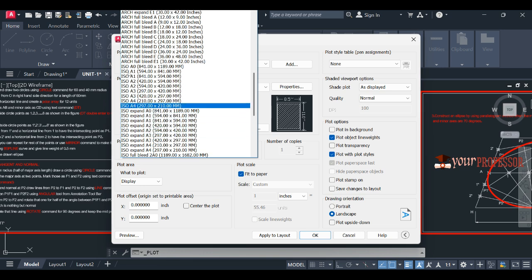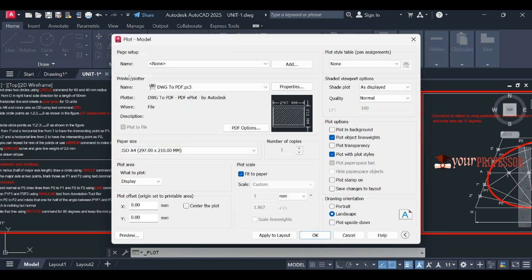There are two A4 sheets. This is A4, which is portrait mode. This is landscape mode. Select landscape mode, 297 by 210 mm. And here, whatever you draw, if you want to print it at the center, then click on center the plot. Make sure here the landscape is on. If you want to select portrait orientation, you can select portrait, but it will look good in landscape.